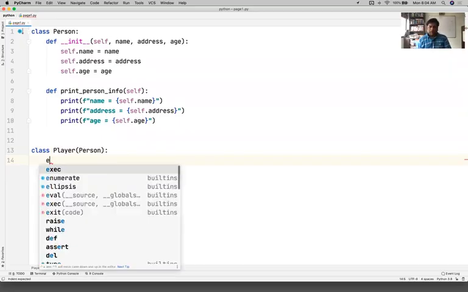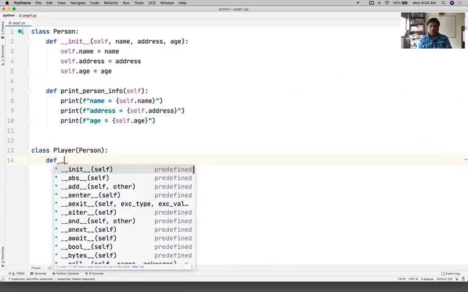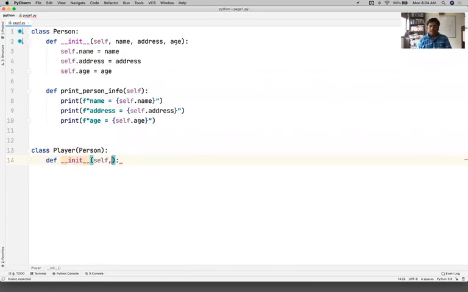Now maybe for player, I want to add a few members. Every player will have a name, every player will have an address, and every player will have an age. Other than that, a player will play for a team. So that's a team member. If you can recall, I mentioned that when you are creating a derived class, it's mandatory for me to call the base class's initializer. So this is what we are going to do now.